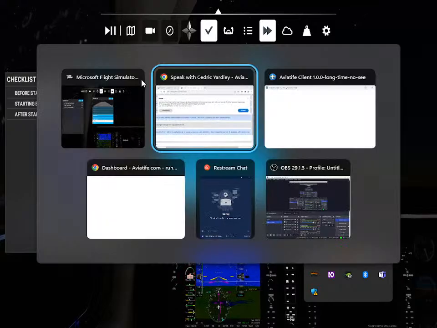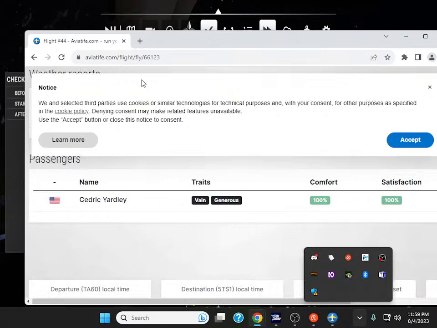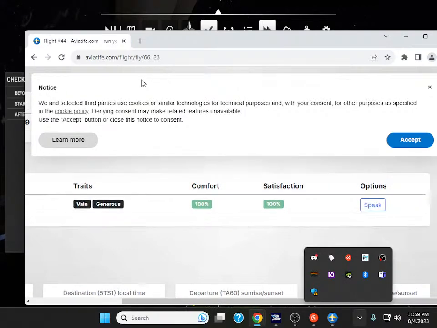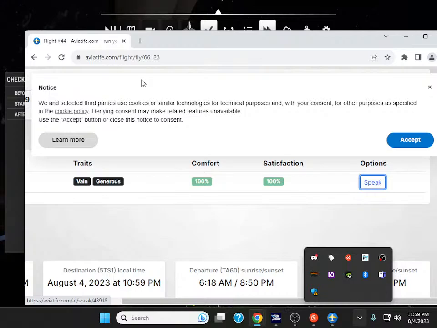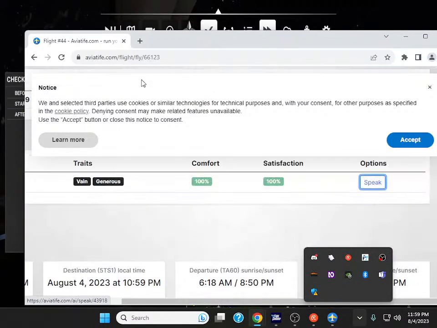Speed with aviatife.com, run your own airline company. Flight number 44, aviatife.com, departure table. Finish the flight link. Resume flight tracking link. Restart the flight and tracking link. Resume flight.